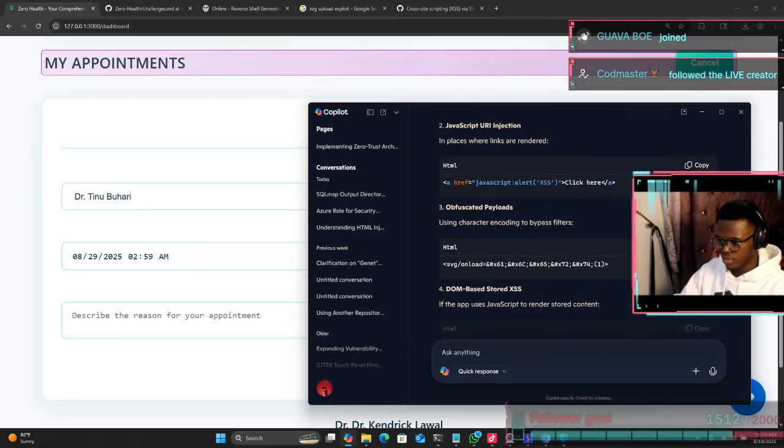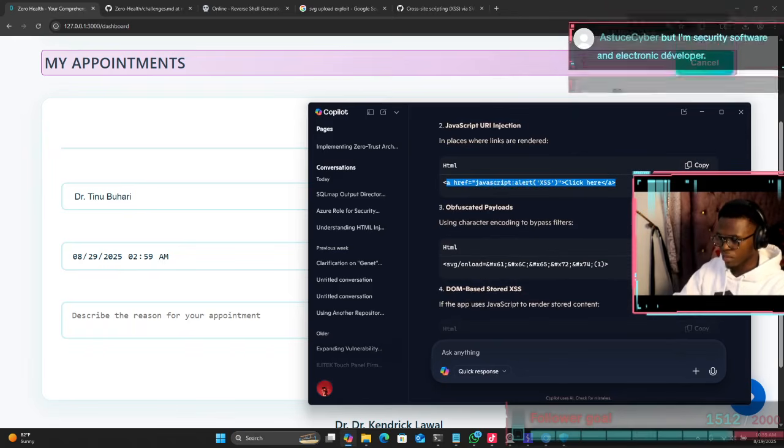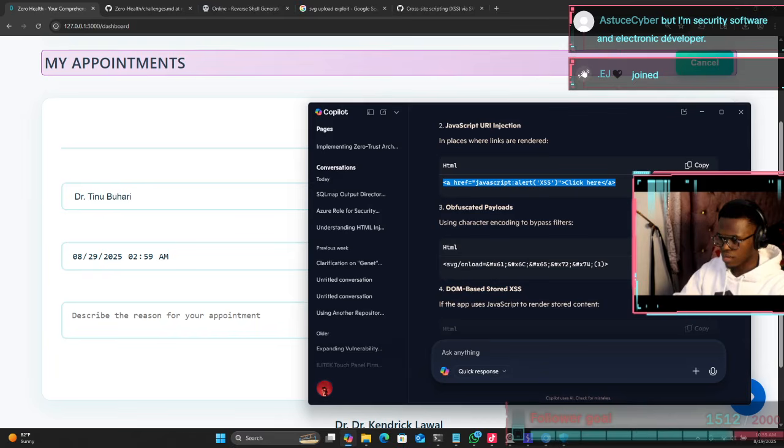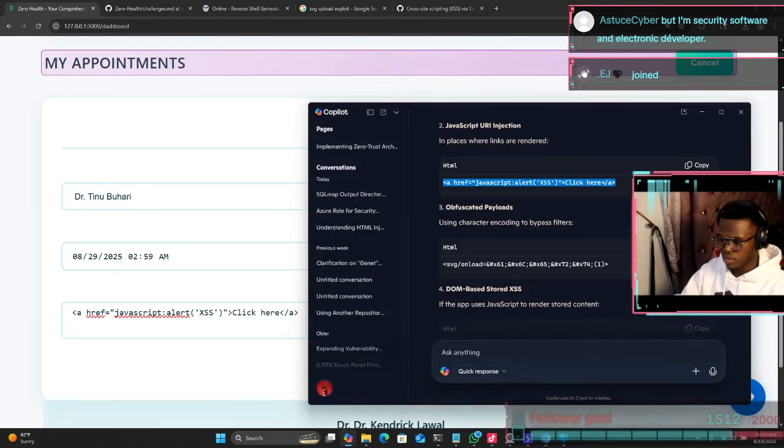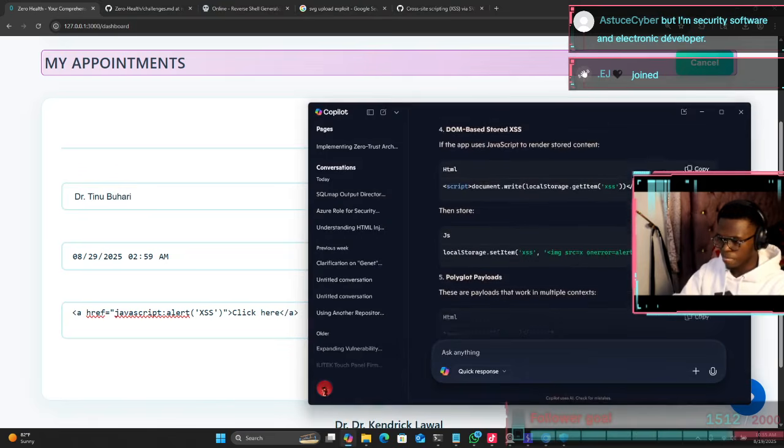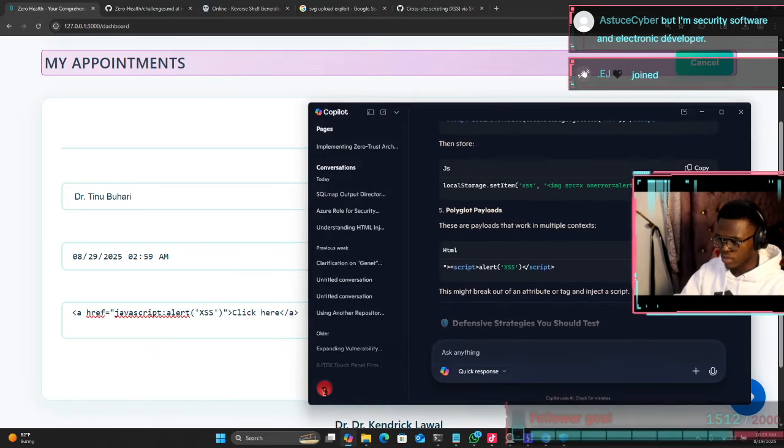Let's make use of this one. This one always works in most cases. So let's try and make use of this and put in our script here. And just in case, let me just add one more script. This one should be good.